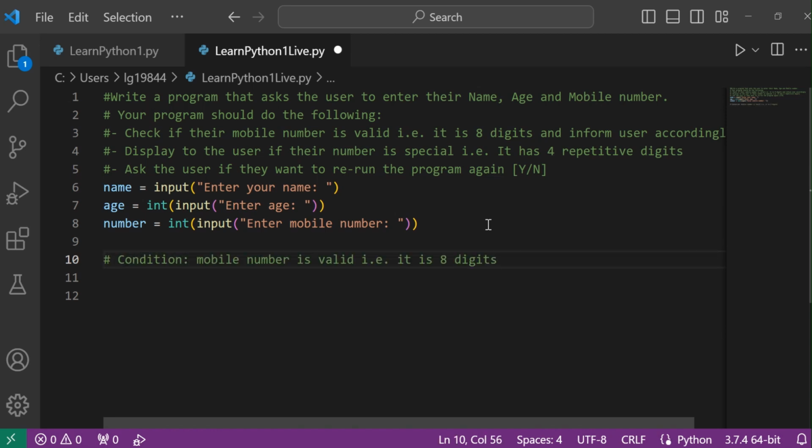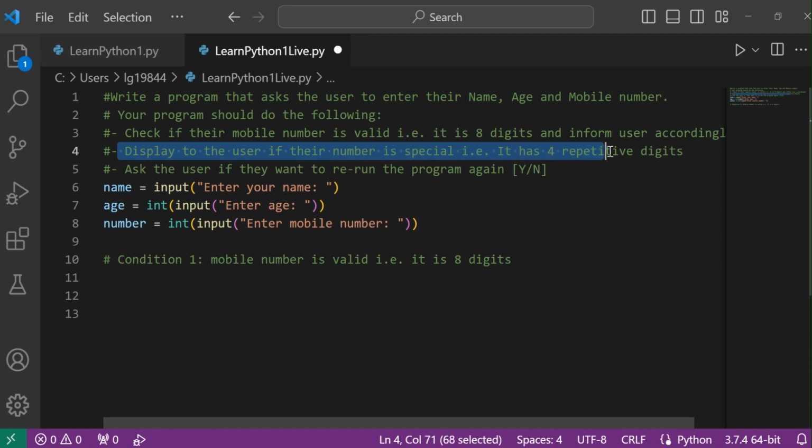I'm going to try to explain things as comments while I'm solving. So we have condition 1. Because we don't want to do any processing if the mobile number is not valid. The other thing is we have to display to the user if their number is special, so that if it has 4 repetitive digits. So this is kind of going to be like our output or the function of our program. Like this is the target or goal of our program really.